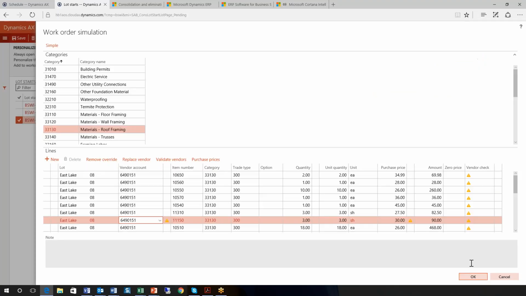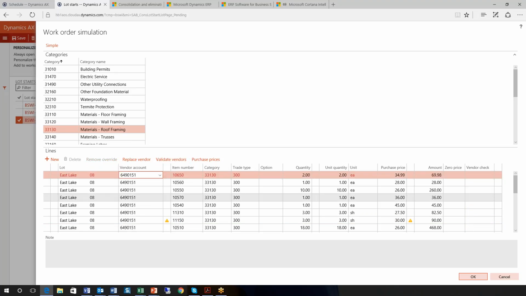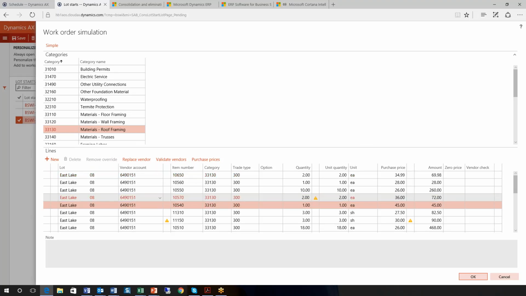So once this updates the vendor, I've run basically another validate the vendors. The vendor check should go away after this. As we can see, it did. Other things that we may want to check or change, we may need to change quantities, for example. So we can come in here and make an amendment to quantities. So that could be used, obviously, for concrete. We may want to change prices.